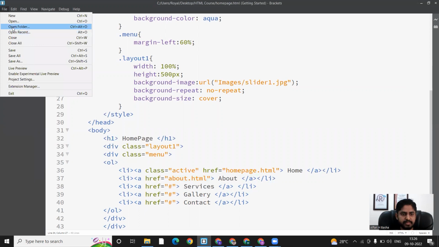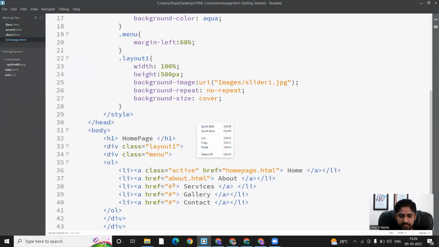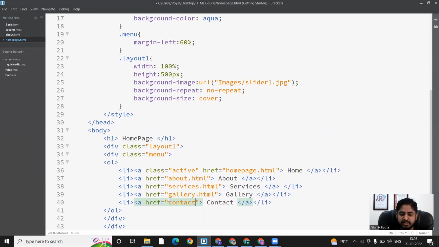So let me assume and give the pages' names here once only. services.html I call further in steps, and then I go for gallery. I just take the name as gallery.html. Make sure whatever names you are giving here, you need to create the same pages. Okay, and then only it will work. So I just give these for reference, and I saved it, and the home page is completely done.